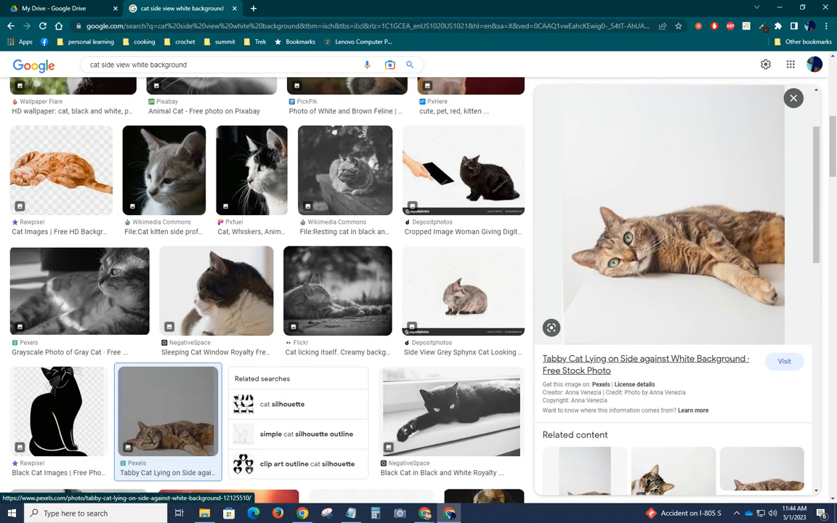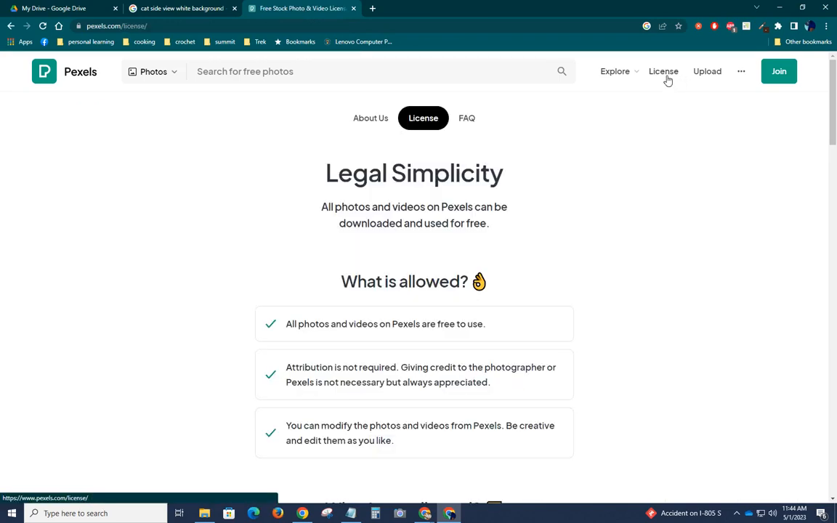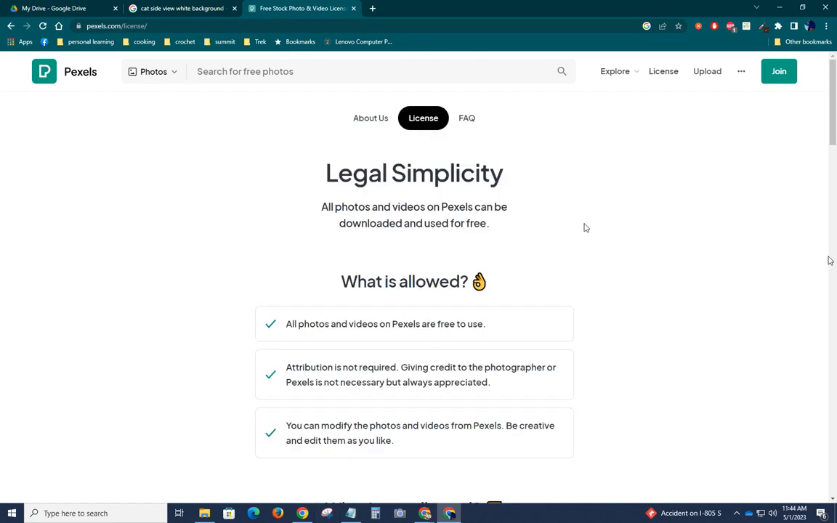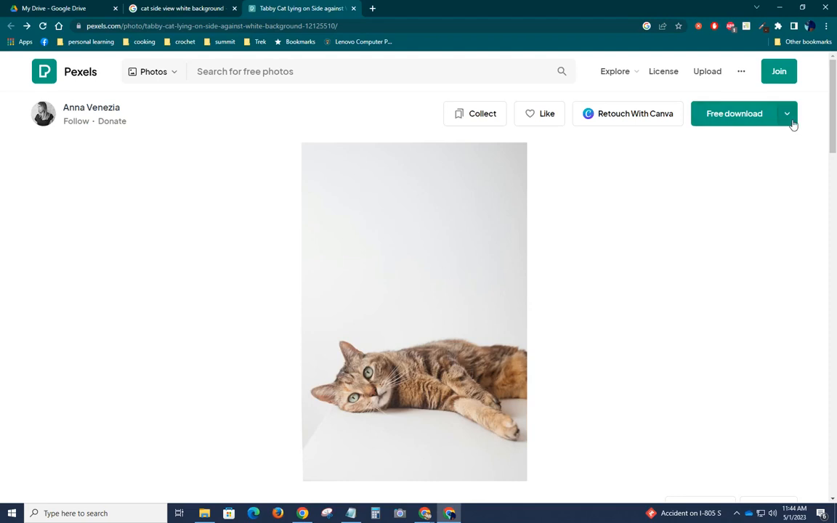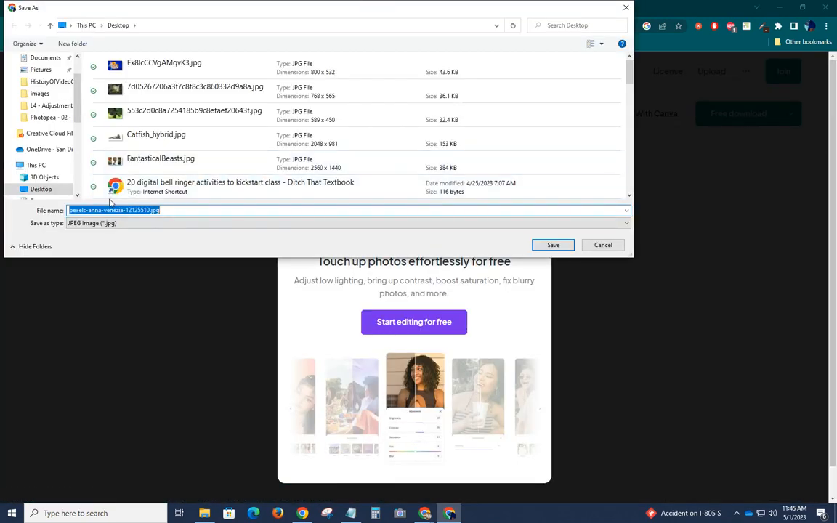So if I click on this, I can go straight to the image. Pexels should tell me what kind of license it has. So let's see what this license says, what is allowed. Attribution is not required. So this looks like we can use it. So I can use the free download button. And here it is, it's downloading directly to my desktop.